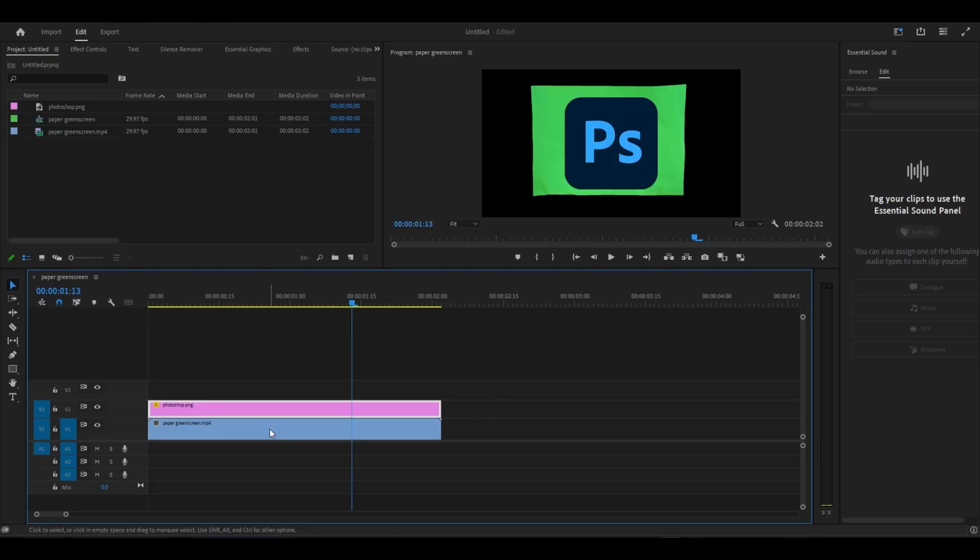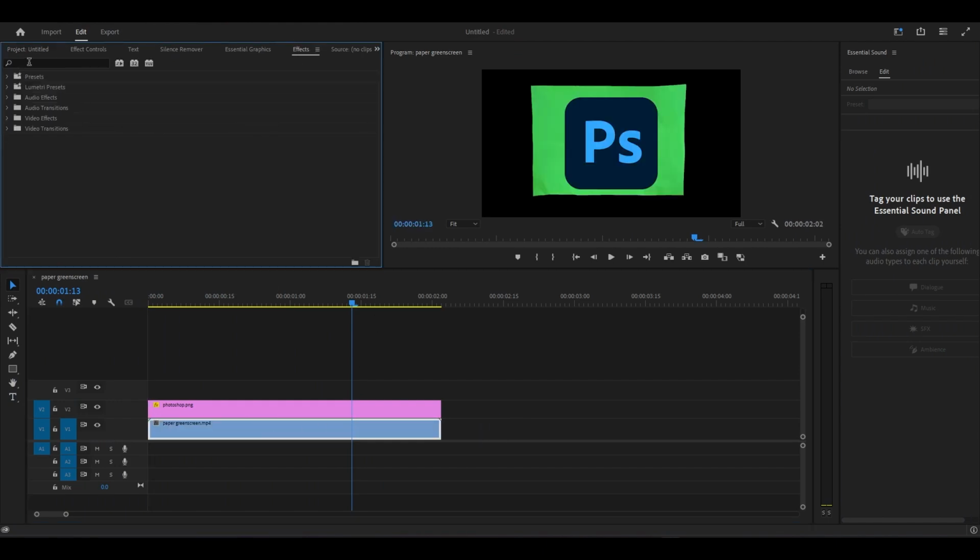Today, I'm going to show you how to create a paper fold effect in Premiere Pro. I've included the green screen paper fold footage in the video description. Your logo should be on video layer 2 and the green screen on video layer 1. Then go to Effects, search for Track Matte key, and add the effect to your green screen.